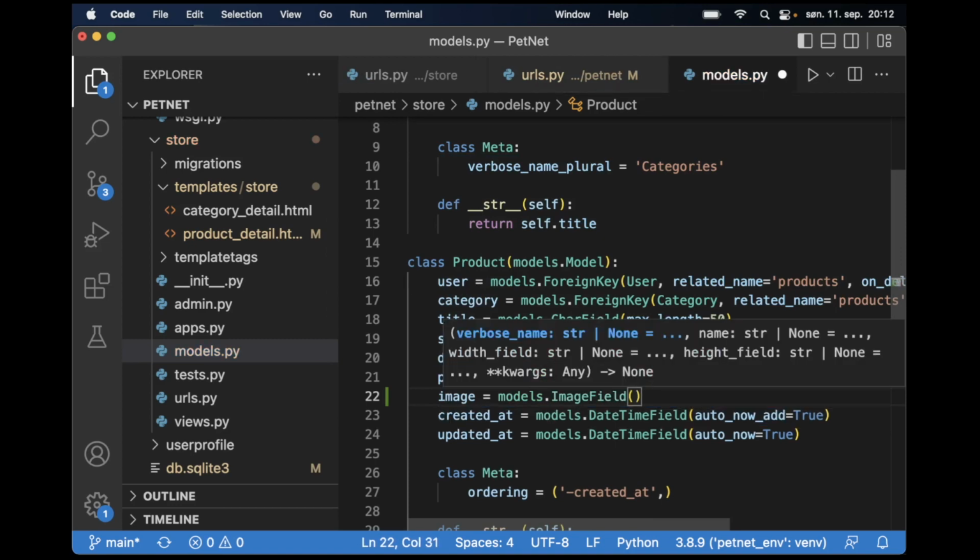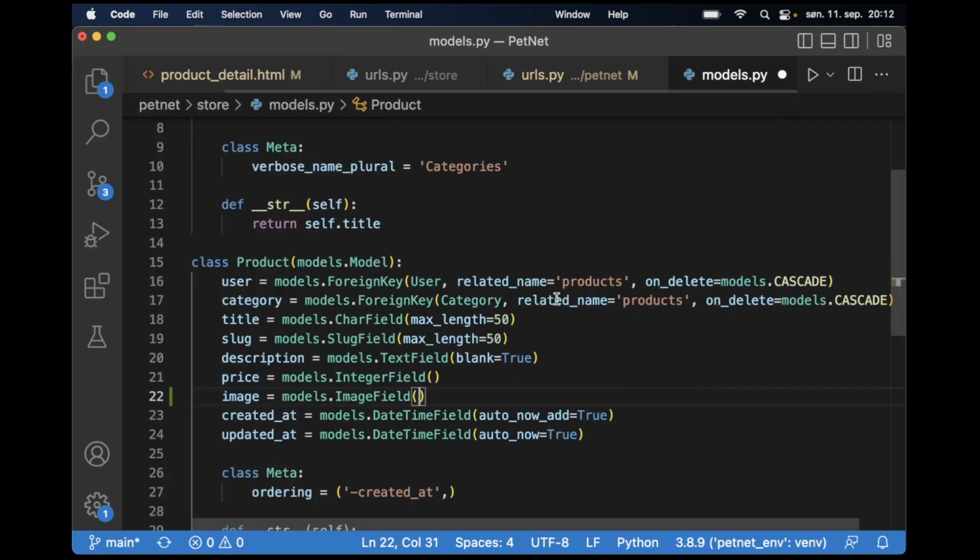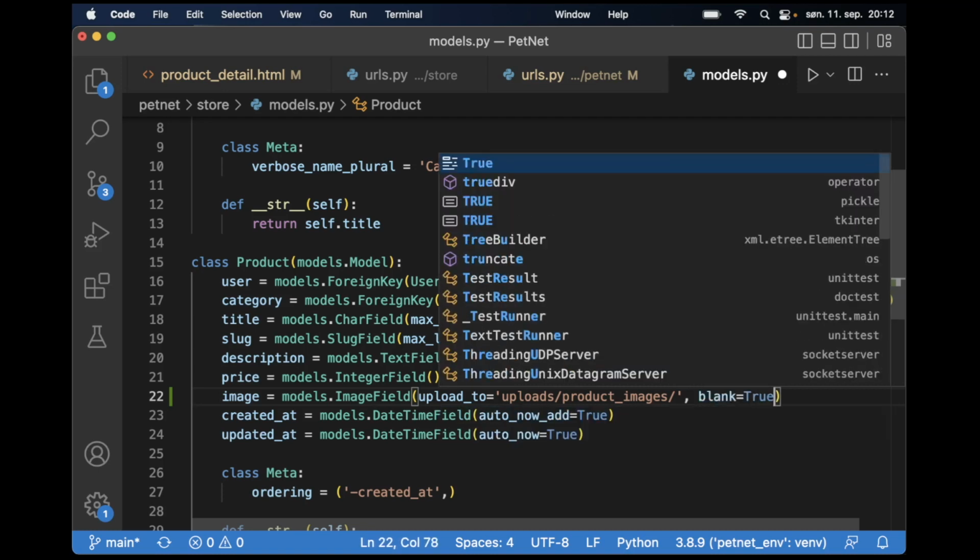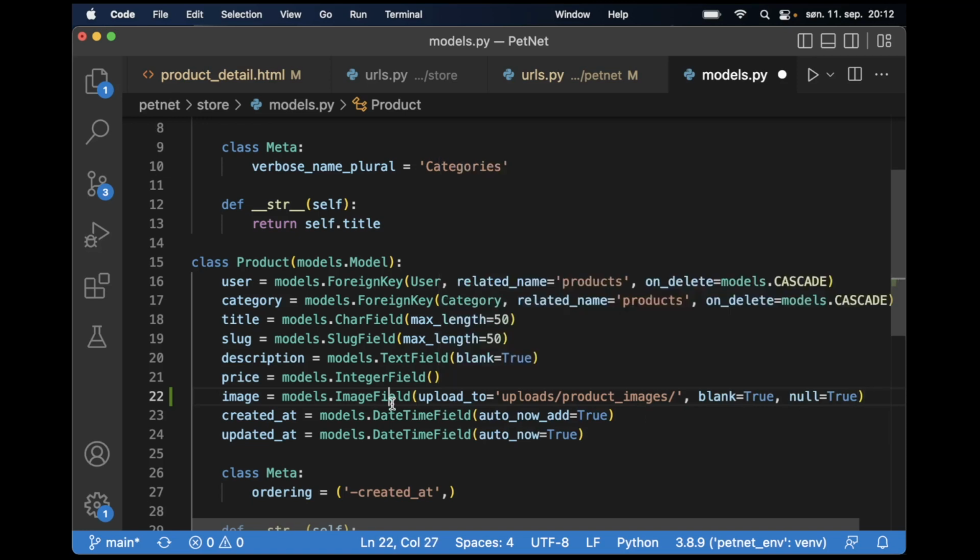Now we need to specify where we want this to be uploaded to. So upload to, then just uploads/product_images, and then all of these images will be put in this folder. If you upload two similar files, then Django will automatically handle the rewrite of the name for us. Can set this to blank equals true and null equals true in case we don't have an image.